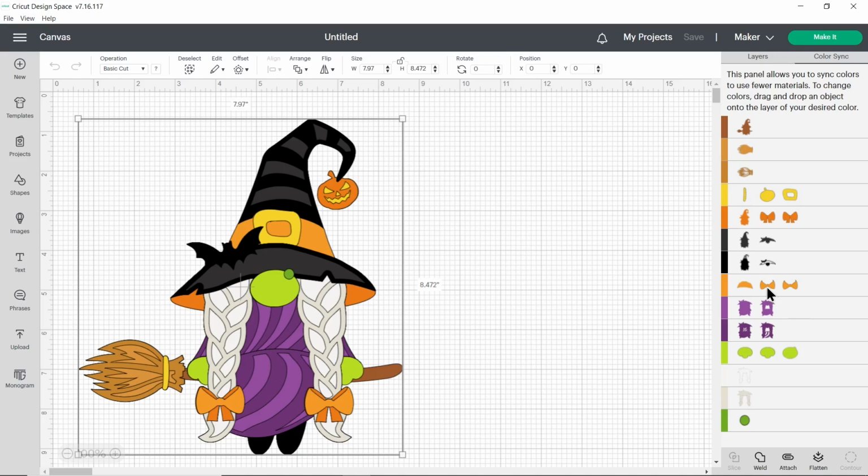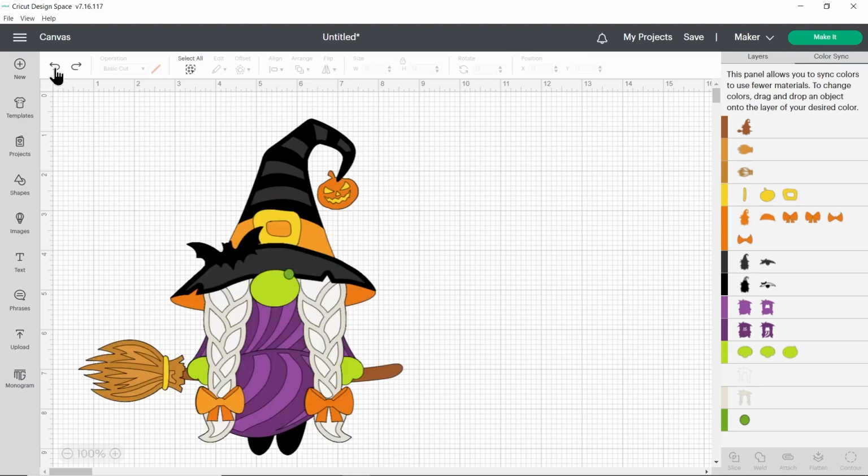So what you could do is get these lighter shades of orange here and click and drag them onto that darker one. And as I'm doing that, notice how it's changing the colors. So now when it cuts out, I'd only need 1 shade of orange cardstock instead of 2. However, I'm going to do it exactly as it comes. So let's just undo those changes.